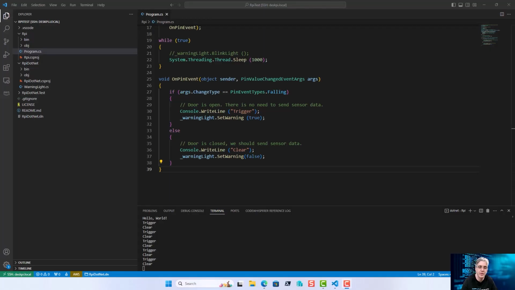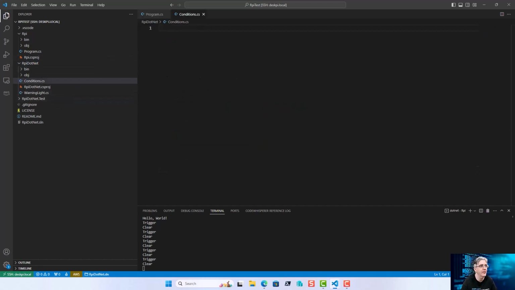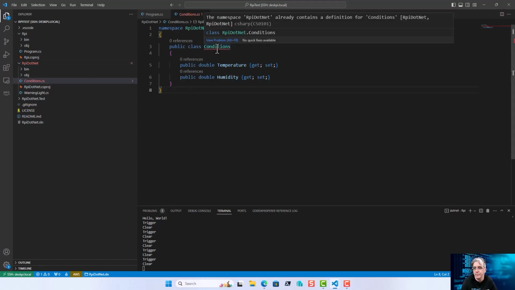Okay, so the final bit as far as interacting with the devices on my controller is to be able to read the data from the temperature and humidity sensors. So first thing I want to do is create a data class. Here we're going to add a new file, and I'm going to call this conditions.cs. And this is just going to contain the data elements from reading the environmental conditions. So it's a very simple class. And we're going to have a double for temperature and a double for humidity.